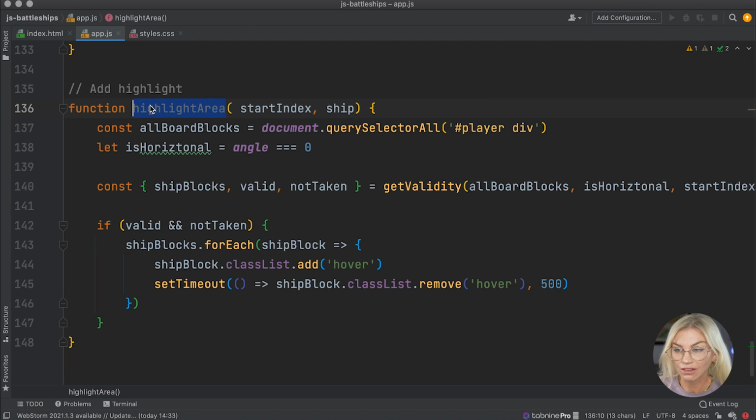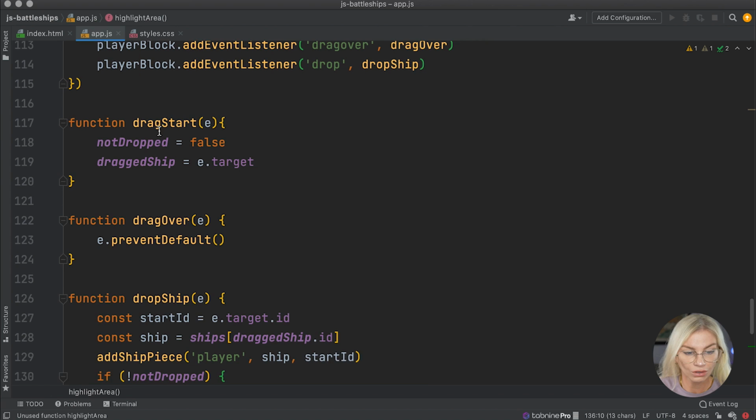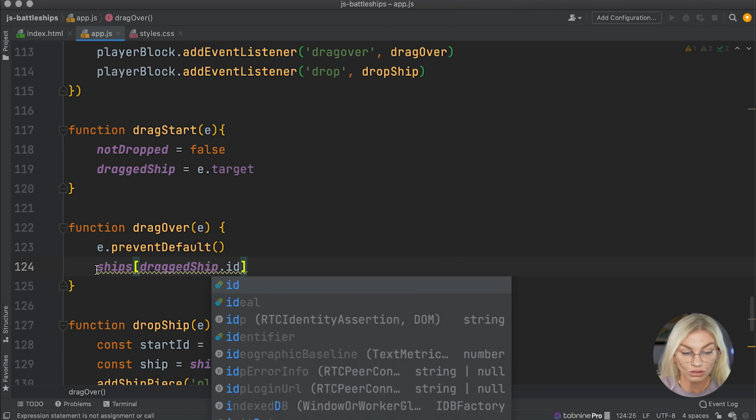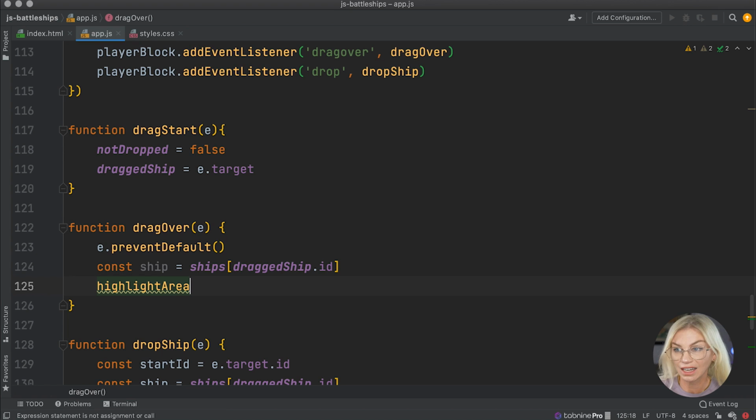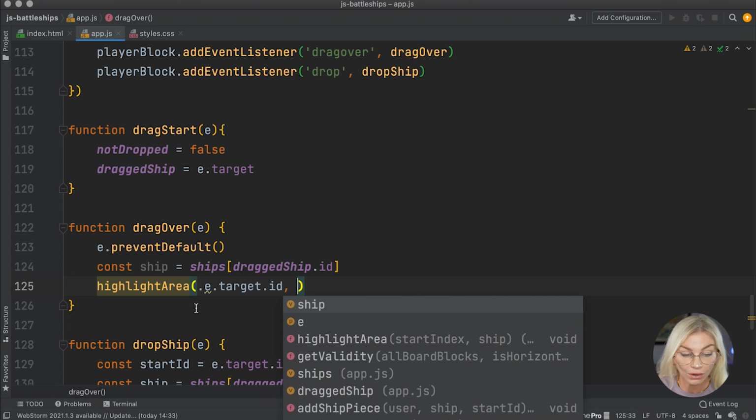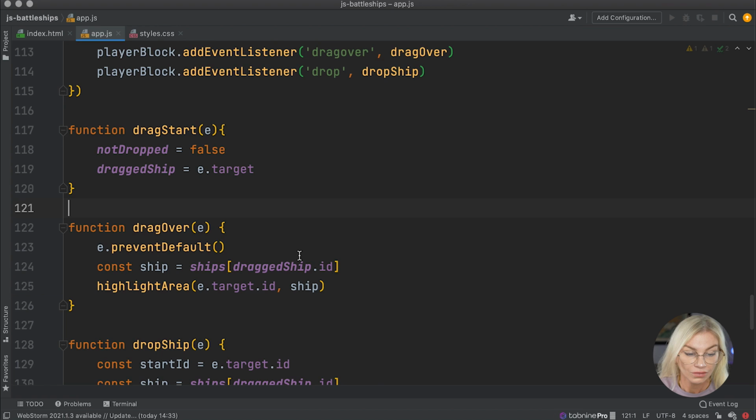So now how do we use this? Well, we're going to essentially use it in our dragOver. So when we are dragging over, I also want to get the ships. So I'm going to look in the ships array and I'm going to pass through the dragged ship ID so we can get the correct ship out. And I'm just going to save this as ship. And now I'm going to get that highlightArea function. I'm going to pass through the ID. So this is going to be the startID essentially. So e.target.id of the block that we are hovering over, right? So I've just got this ID and assigned it to startID and the ship. Okay. So let's check it out.